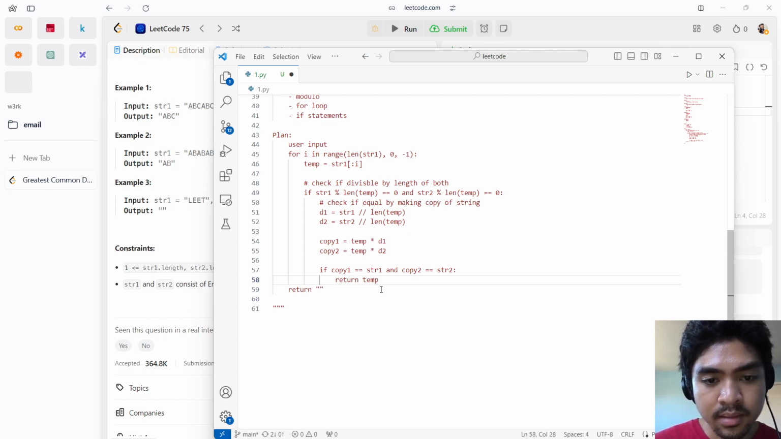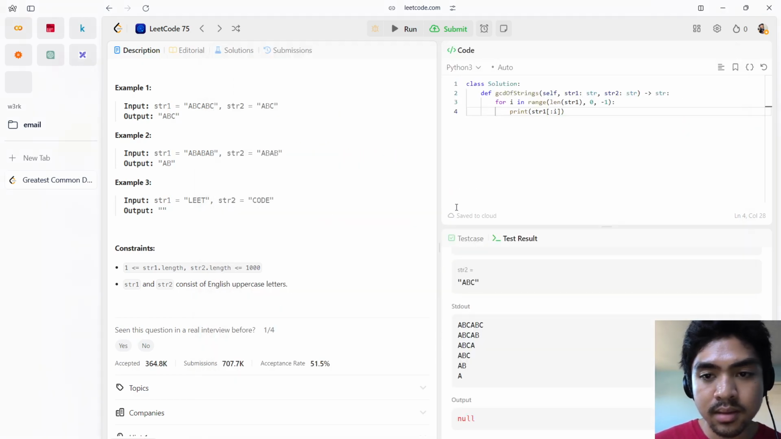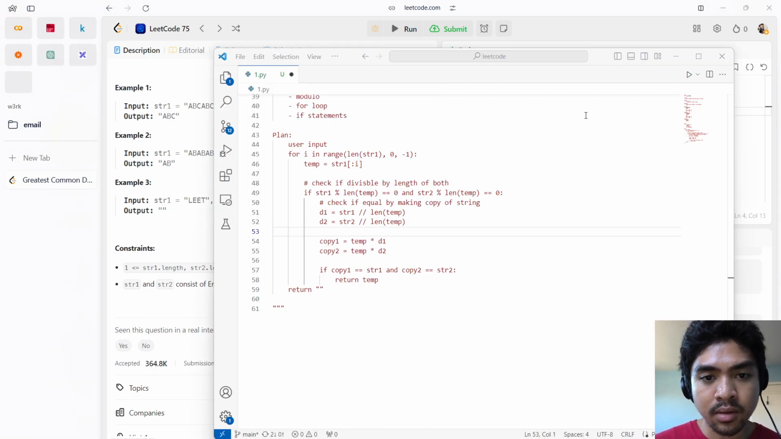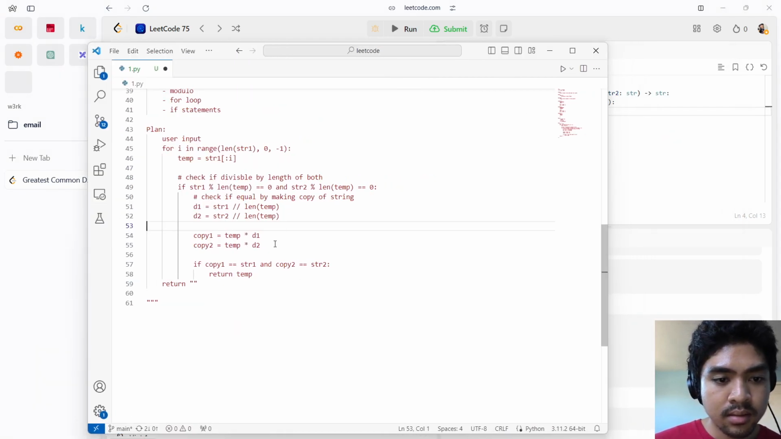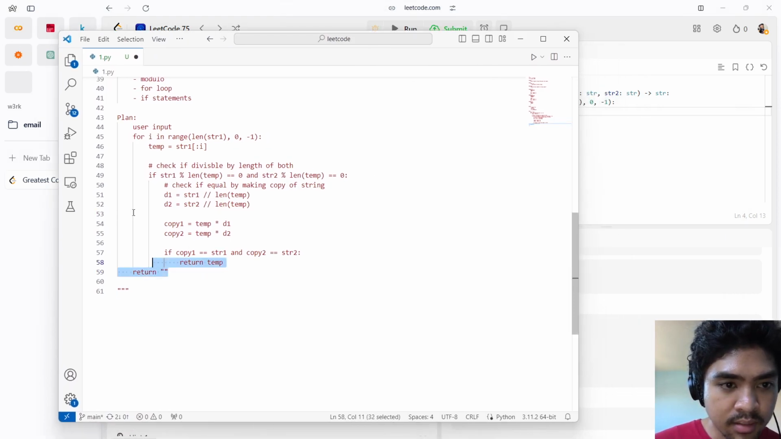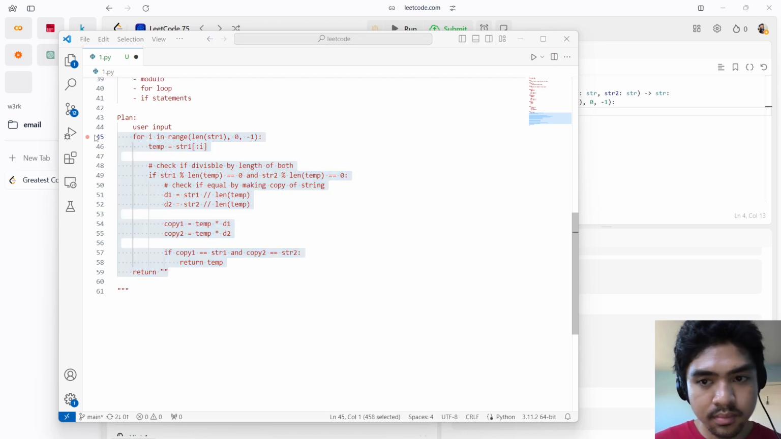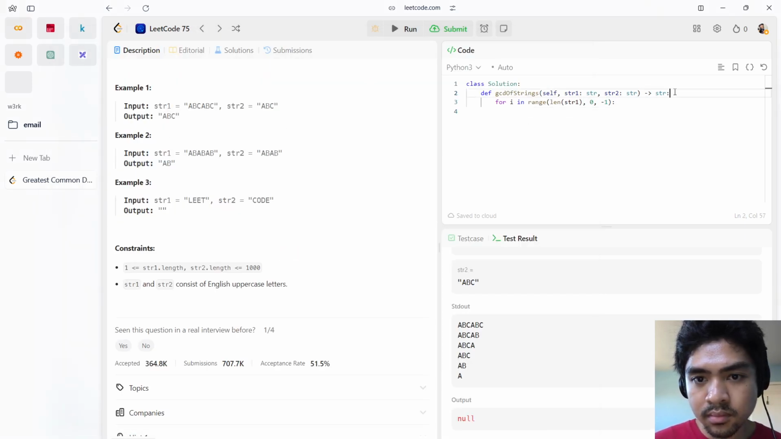All right, so this makes sense. Now all we gotta do is go ahead and copy paste our code in here. I just like to copy paste it. So let me just do this.